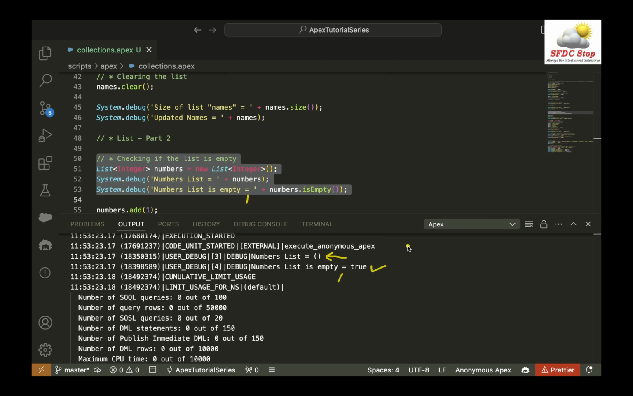So when you will work on complex implementations, right, you will need to check whether the list is empty or not. And based on that, you need to execute some code or you need to skip some code. So we'll talk about all that in future tutorials. But for now, you just need to understand that the isEmpty function is going to return us true if the list is empty, and it is going to return us false if the list is not empty.